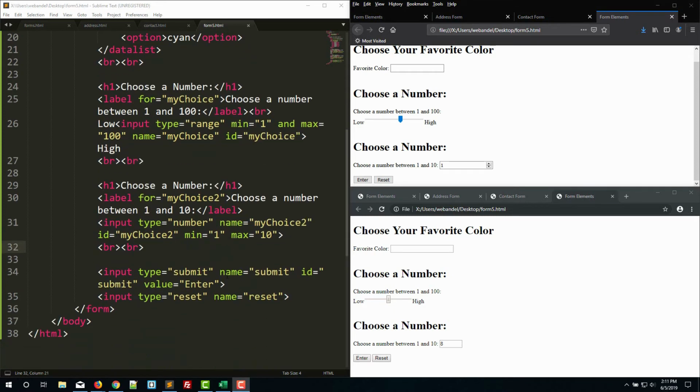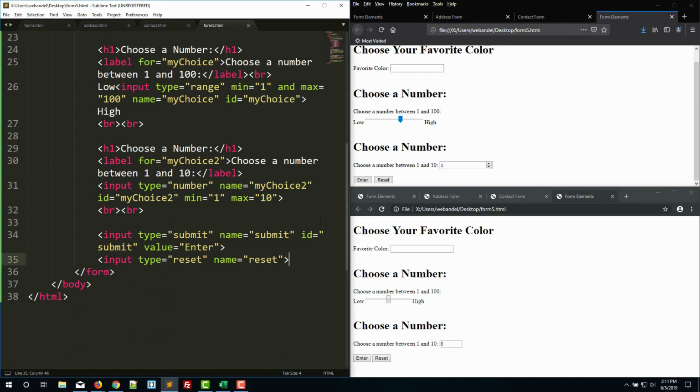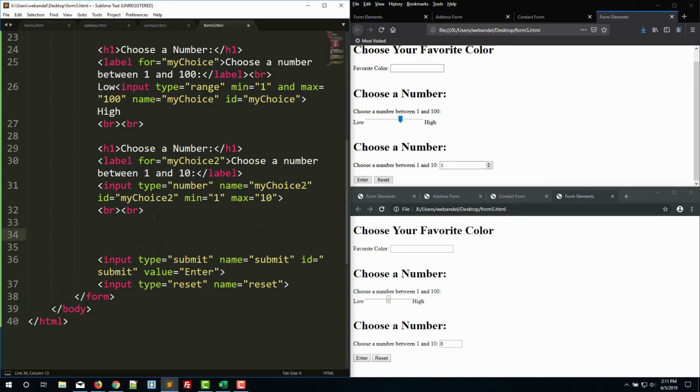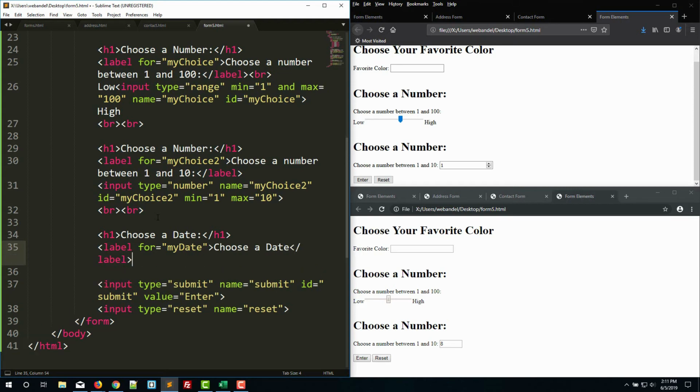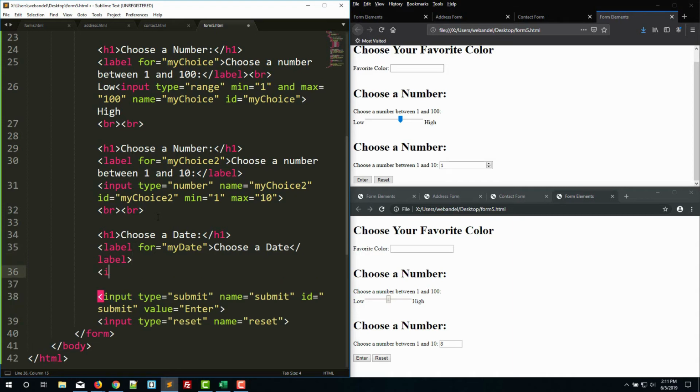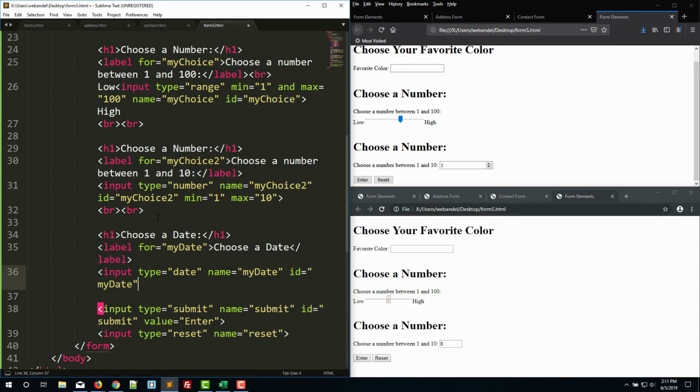So let's go ahead and add this below. Whoops, not there. Here. Let's do H1. Choose a date. We'll do label for my date. Choose a date. Then we'll enter label, and then we'll do input type equals date. Name equals my date. ID equals my date.